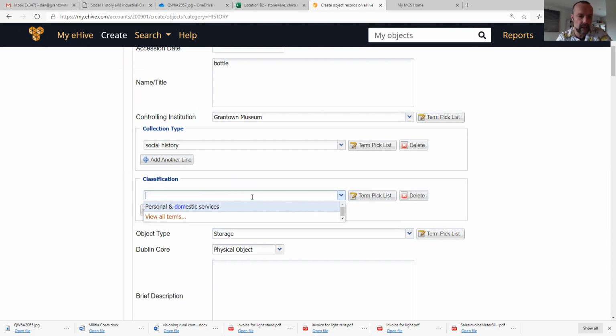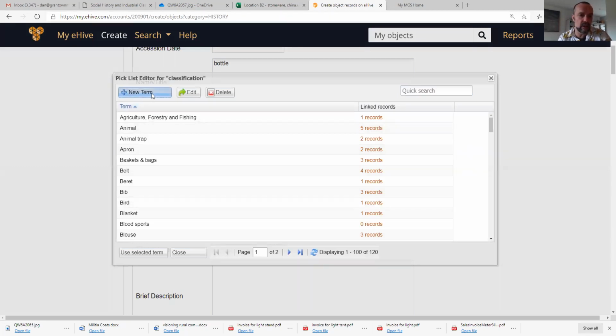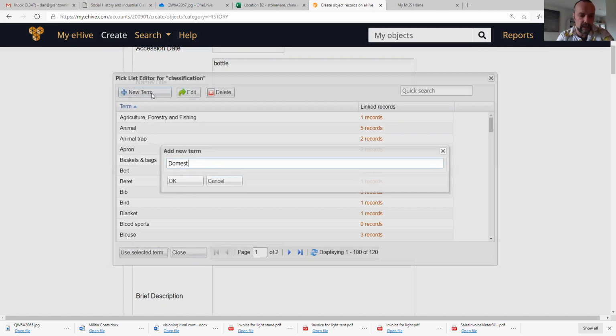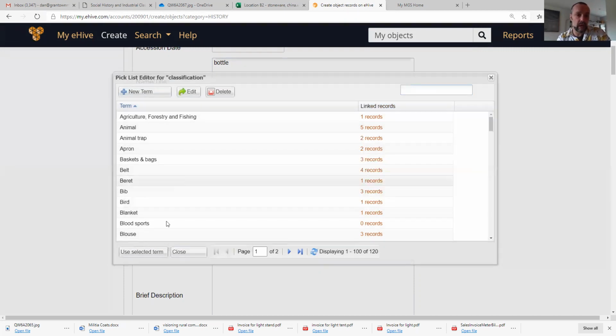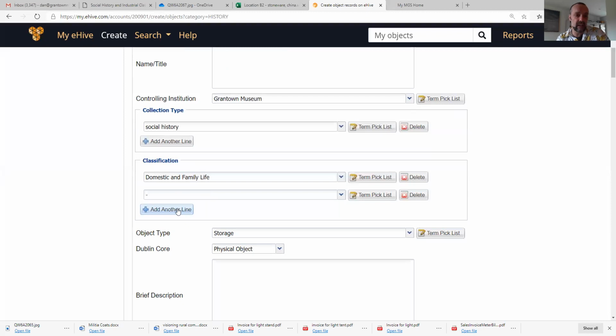No, actually got that in. Okay, so go to the term pick list. I'll put that in as a new term: Domestic and family life. As I say, hopefully you won't necessarily have to be putting a lot of these new terms in, and it should be there for you. But on occasion, it's okay to do that. Okay, and then use selected term because I'm already in there. Domestic and family life. Another line, and I know that food, drink, and tobacco is definitely in there.